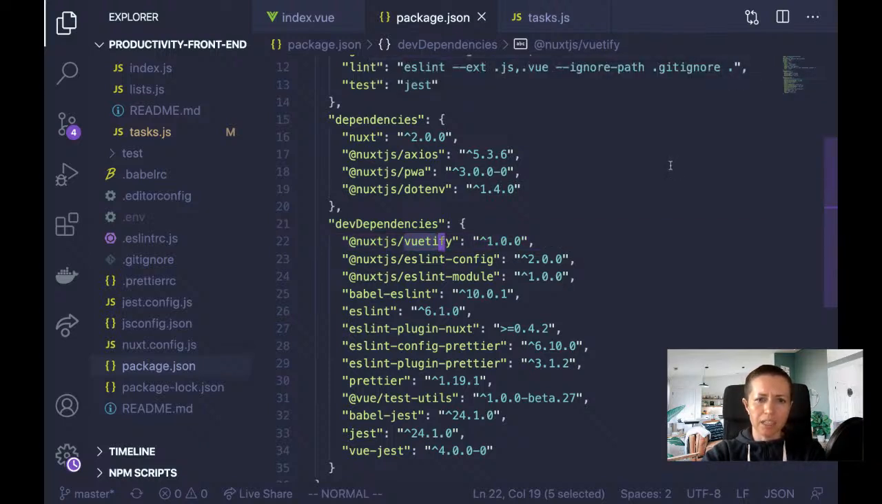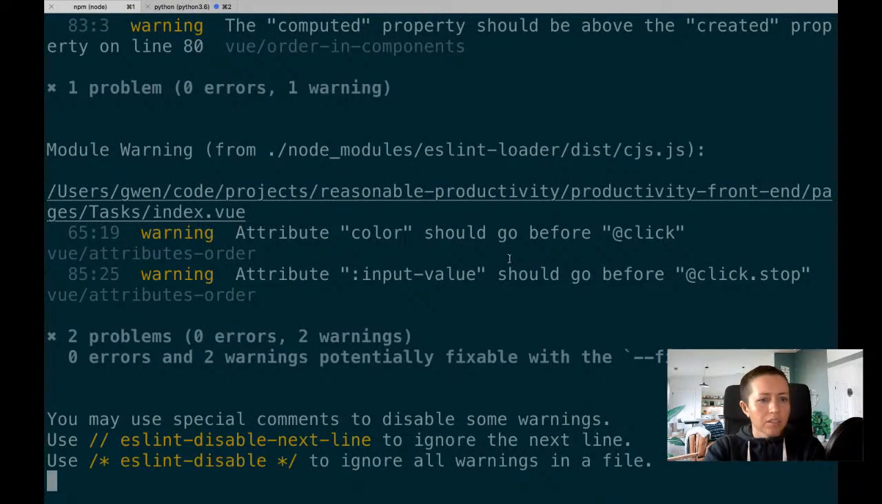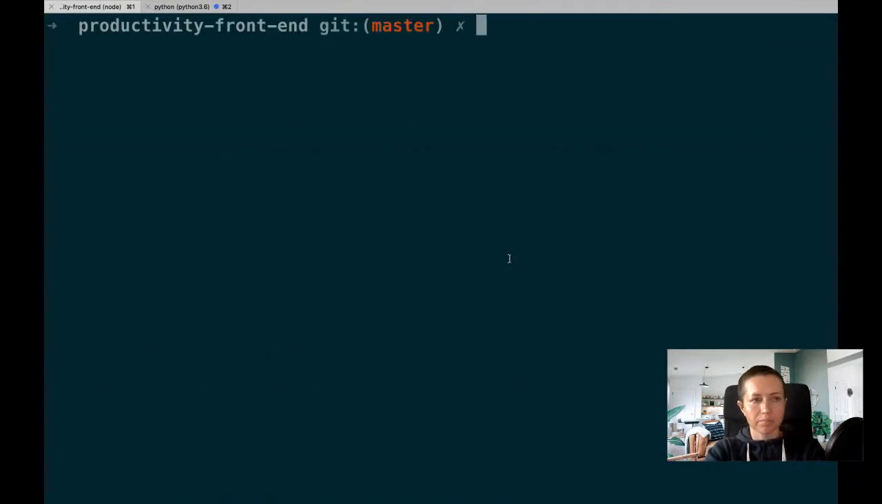So maybe I can update it though. Let me try updating it. So, oh yeah, if I'm gonna use it, I can't just vim yank outside of this. So let me stop the front end and npm update.